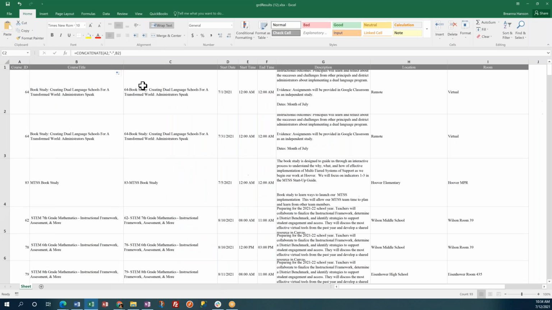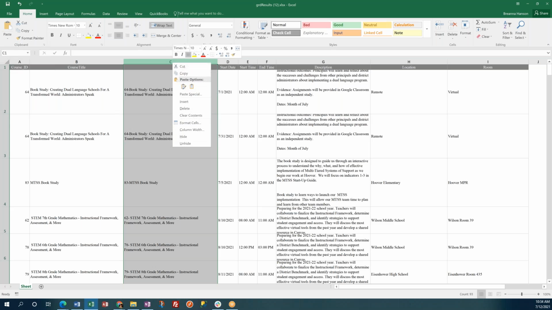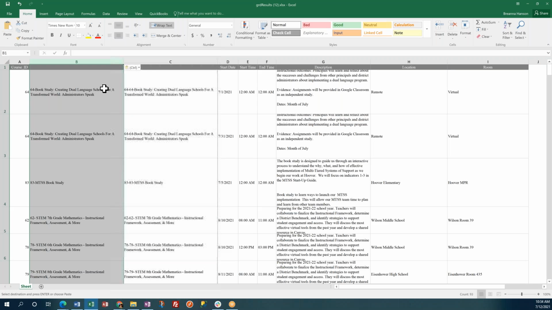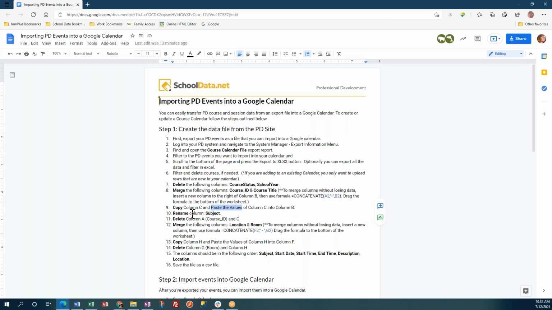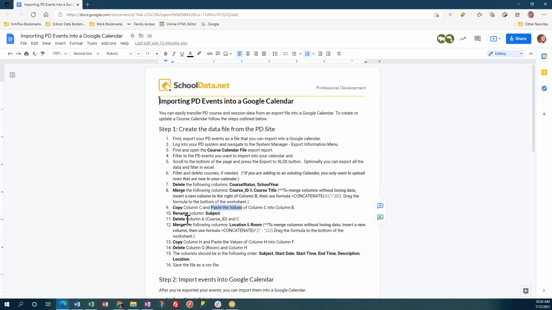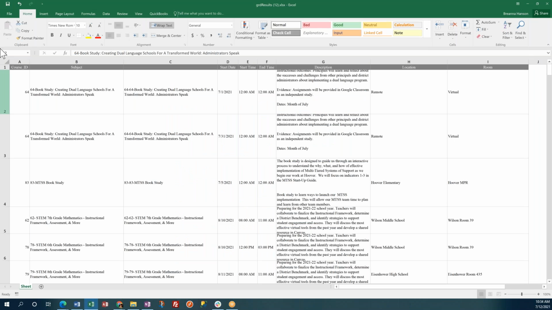Okay, you can do that. So we're gonna copy column C and we're gonna paste the values into column B. All right, next step, rename the column subject. Okay, so we're gonna rename column B subject.